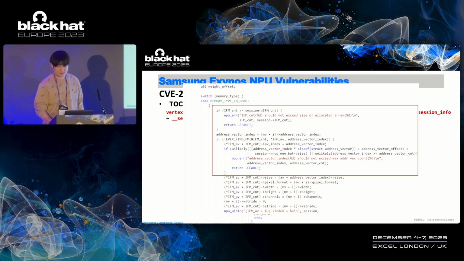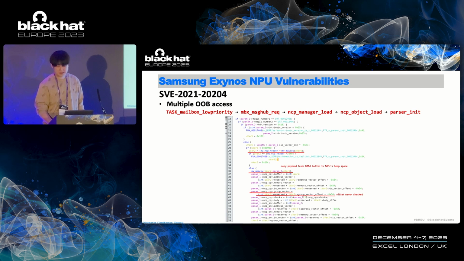And this SVE is in the NPU firmware. This function parser init is mainly for parsing the NCP header and the related memory vector and address vector array. But all these inner fields, such as memory vector offset or address vector offset, don't have any range check. So it will cause multiple out-of-bound access issues.